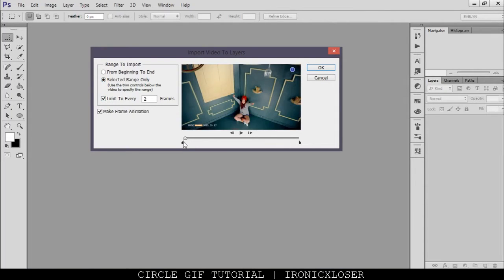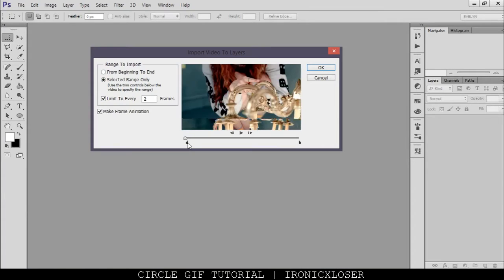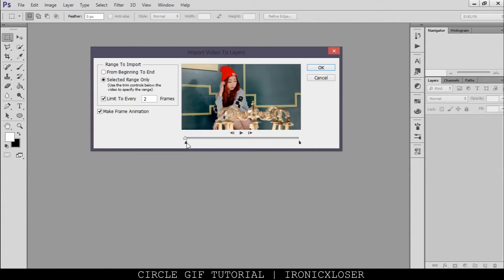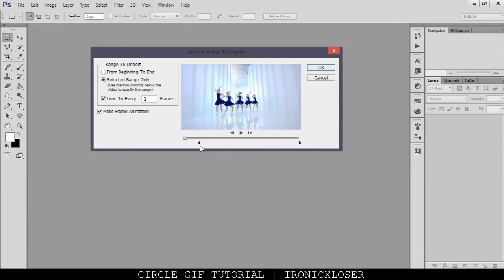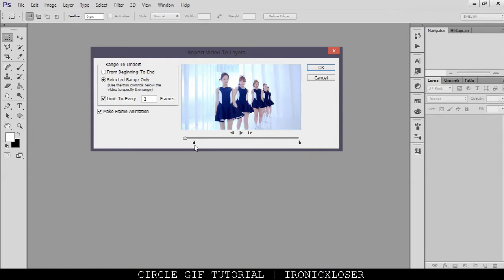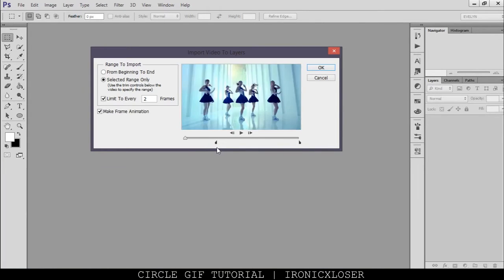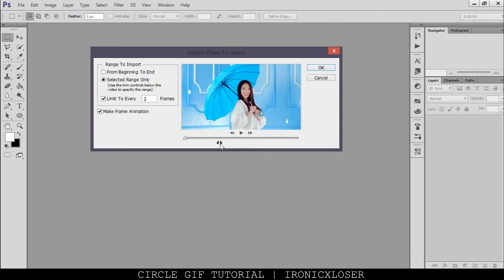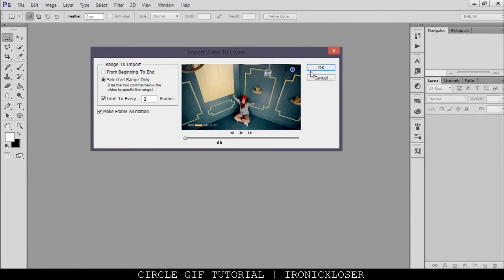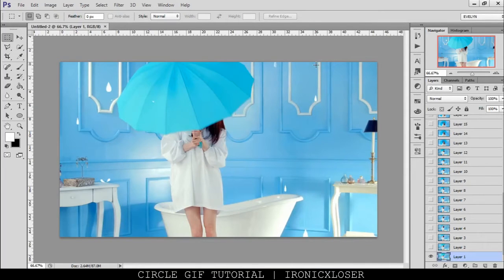I'm just going to go ahead and use our black little slide bar here to scroll to where you want. And I think I'm going to do right about here. We're going to click OK. And it's going to go ahead and make our GIF for us.